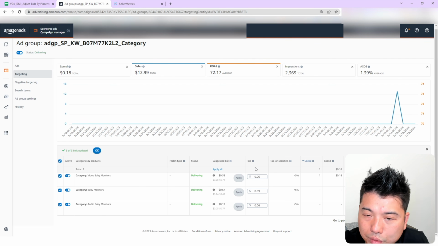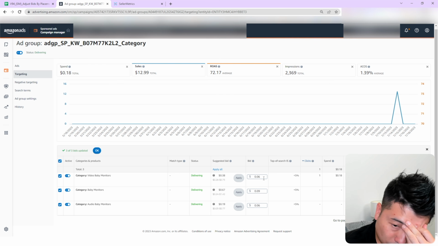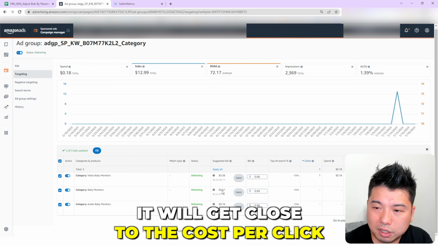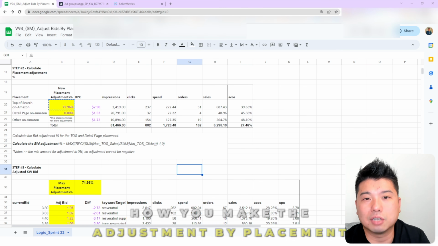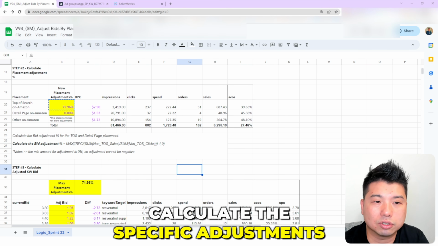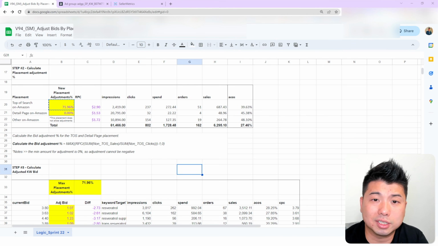Although this is already really low, you see my cost per click is around 18 cents. So if this actually increased by 72%, then it will get close to the cost per click here. So that is how you actually make the adjustment by placement, and how you calculate the actual specific adjustments. It's very technical, so that is why you don't see a lot of good information out there. It's actually, as you can see, pretty hard to manage and do.